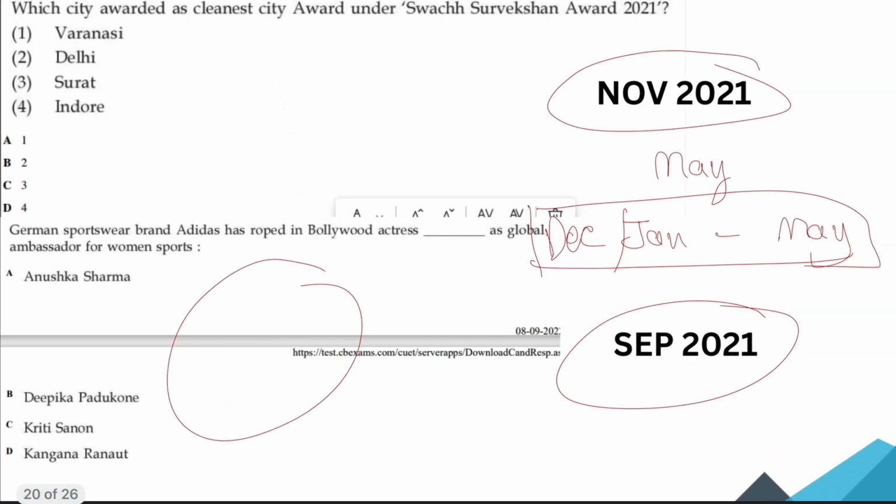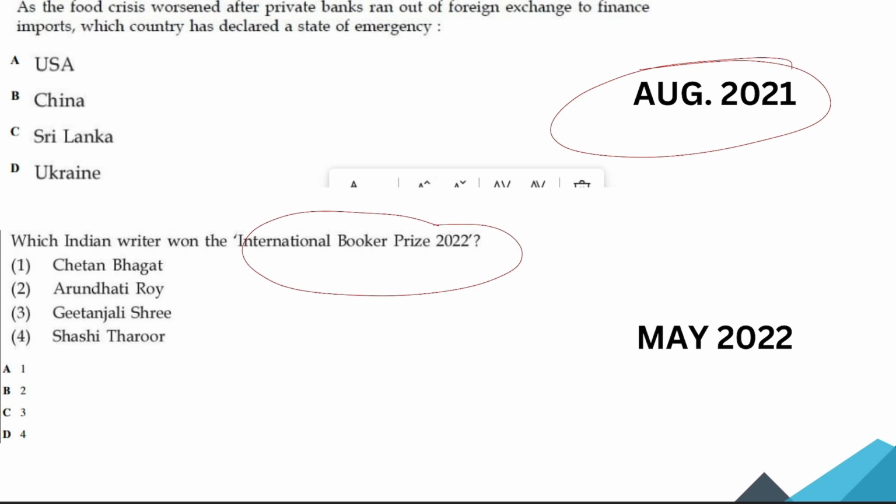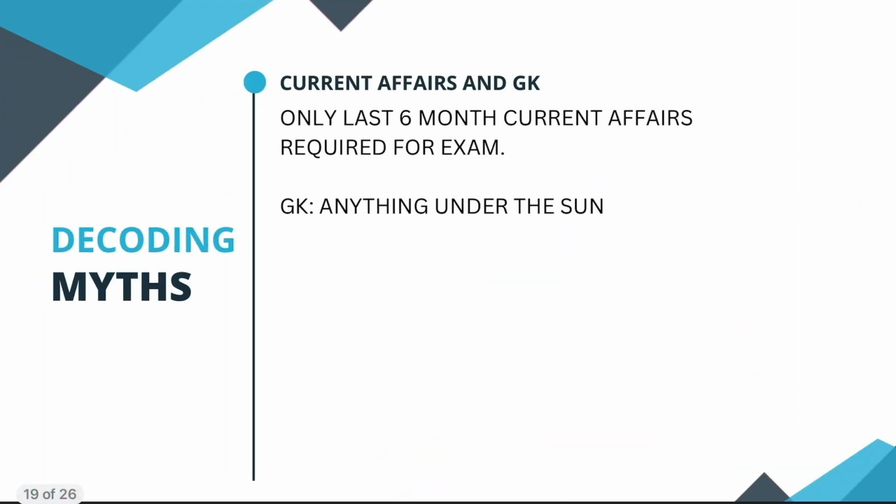And let me tell you, there is another myth. People say you should not focus on the last 1 month of current affairs just before the examination. Let's say the examination started in May itself, and this is the news, the International Booker Prize. This is the news of January 24th, to be very specific. So you should not miss the very latest news, even from 1 week before the examination, and you should also not miss the last 1 year of current affairs. So that was the second myth, regarding current affairs.